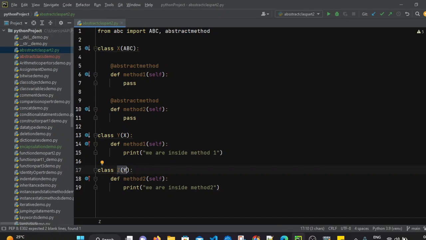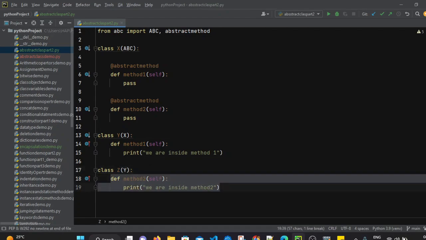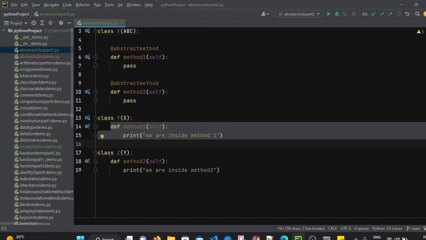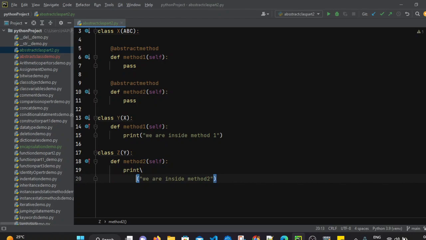If we create the object of class Z, we should be able to access method 2 as well as method 1, because method 1 is already implemented in class Y and class Z is a subclass of class Y. So all these methods present in class Y are inherited to class Z. So now let's try to create and access methods from class Z, right?